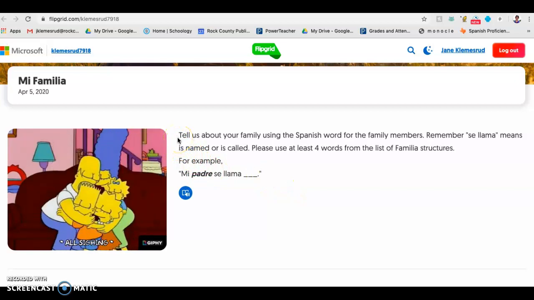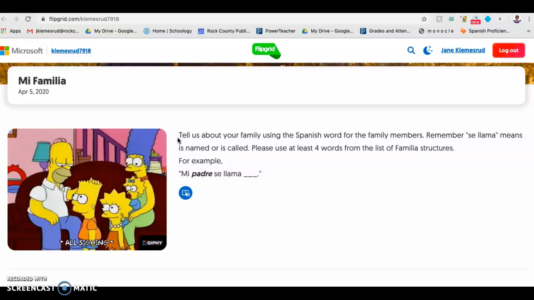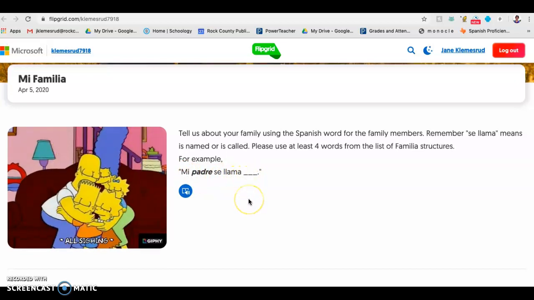You need to tell us about your family using the Spanish word for the family members. Remember, se llama means is named or is called. Please use at least 4 words from the list of familia structures. For example, mi padre se llama, okay?